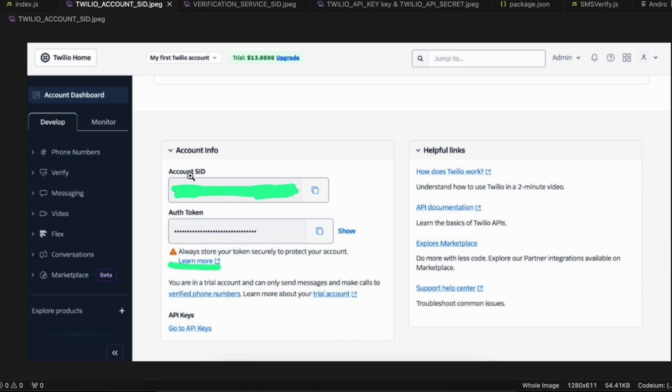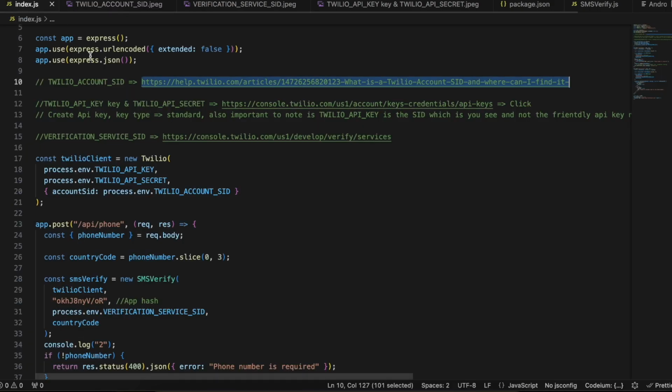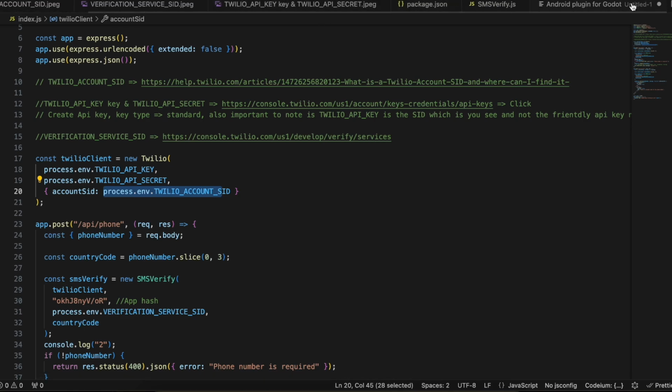So you can copy paste this Twilio account SID inside your env or directly put it over here. So it's up to you. So yeah, that's it for the backend side. Now coming back to creating a Godot plugin.